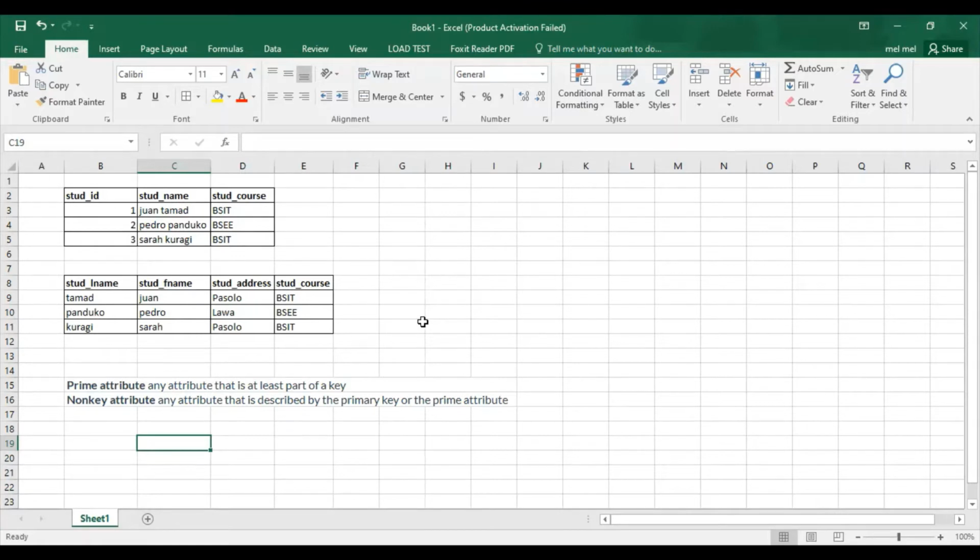wherein it can give us the value of the other columns just by looking at this particular column. So through the use of a prime attribute or a primary key, we can define the value of a column or multiple columns. Whereas a non-key attribute is any attribute that is described by the primary key or the prime attribute. Basically, these non-key attributes are the columns that are being described by the primary key or prime attribute.